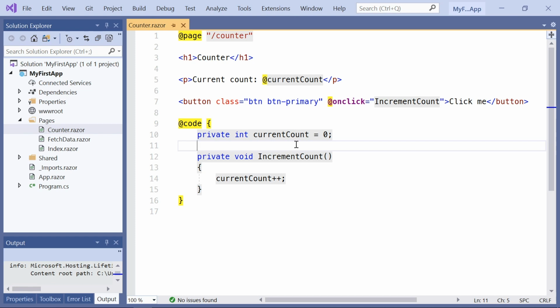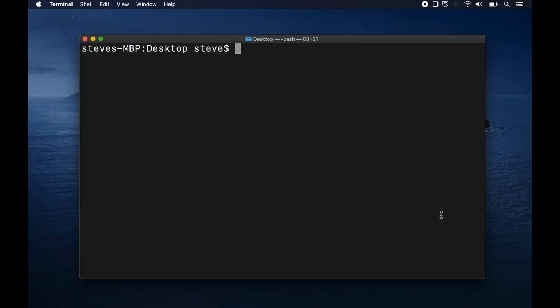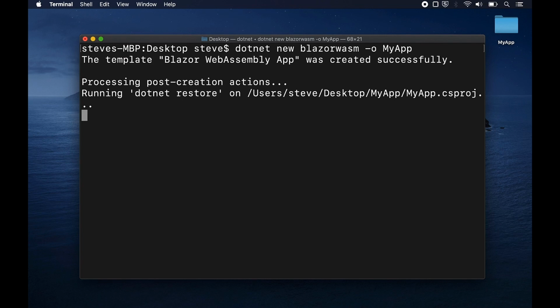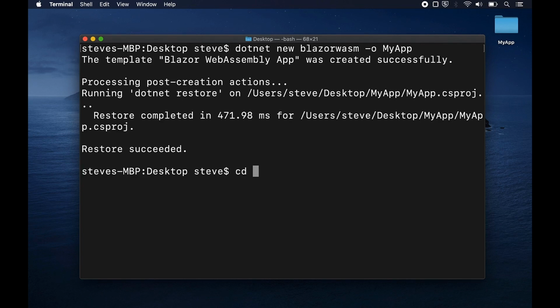It's pretty simple stuff. Alternatively, you can create your project using the command line like I'm doing on this Mac here. So if you've got the .NET tool installed, you can type dotnet new blazorwasm and give a name to your project, and that will be created. And then you can cd into the new directory and type dotnet run. That will compile and start your application up.